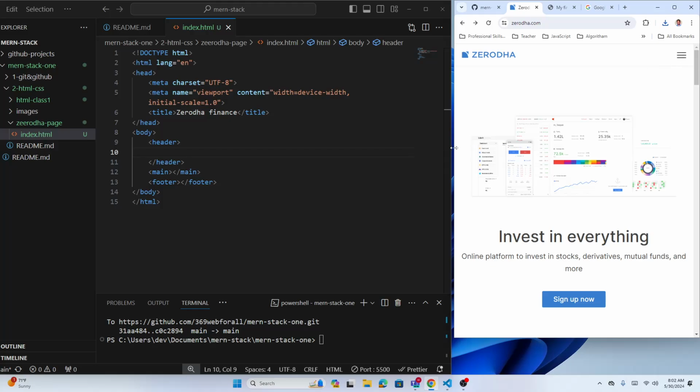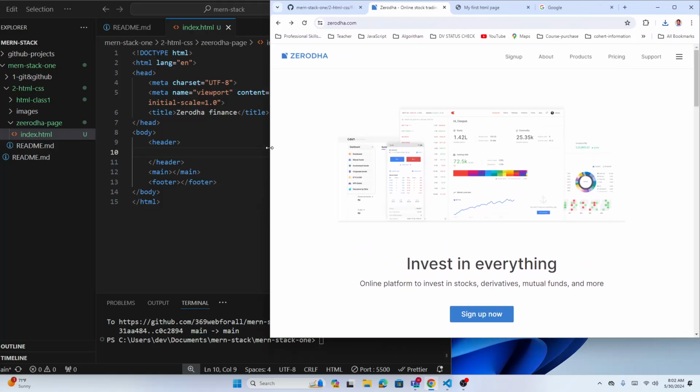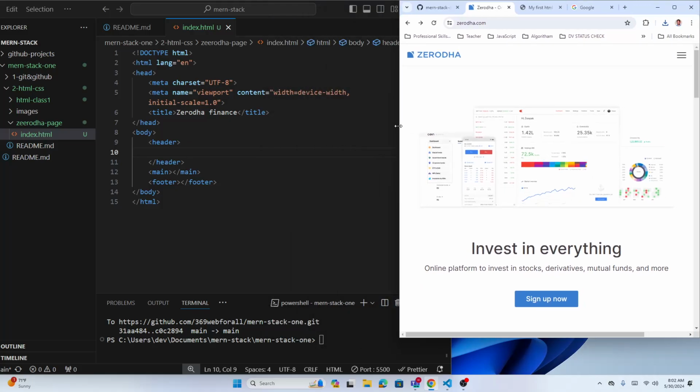There is one button also, right? In the mobile device, you can see the button. If not mobile, then you're going to see something like this. So I'm going to add sign up, about, product, pricing, support, right? These are the list of items we can add.